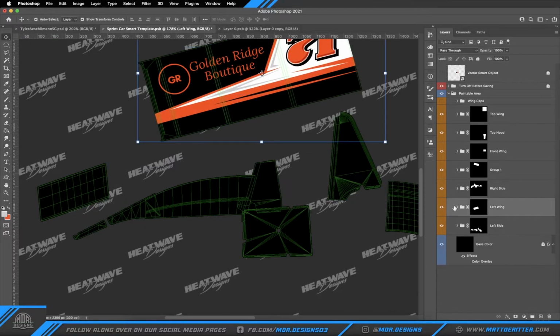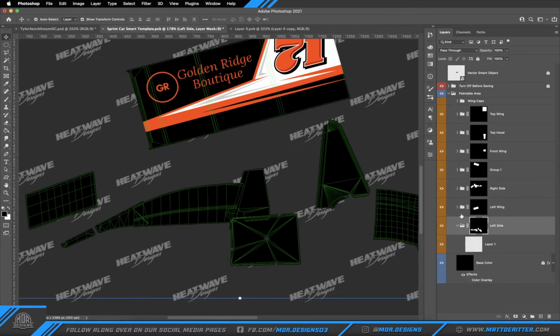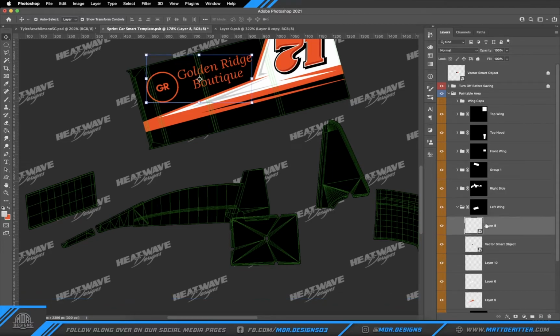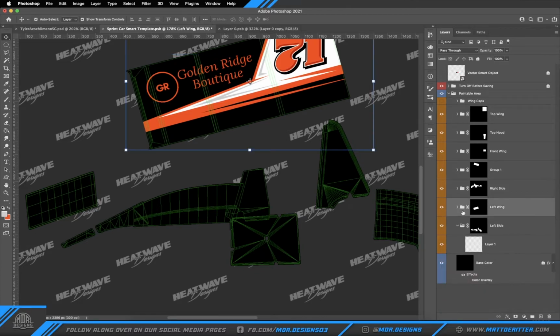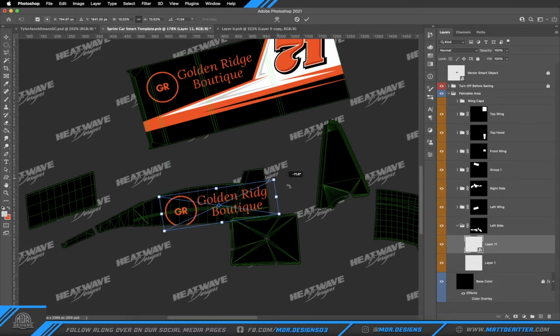So with my document set up, obviously with the layer masks, I'm gonna have to start working with this one, and what I will do is copy this Golden Ridge Boutique logo and paste it in this layer, so that way I can get it without having to mess with it too much.